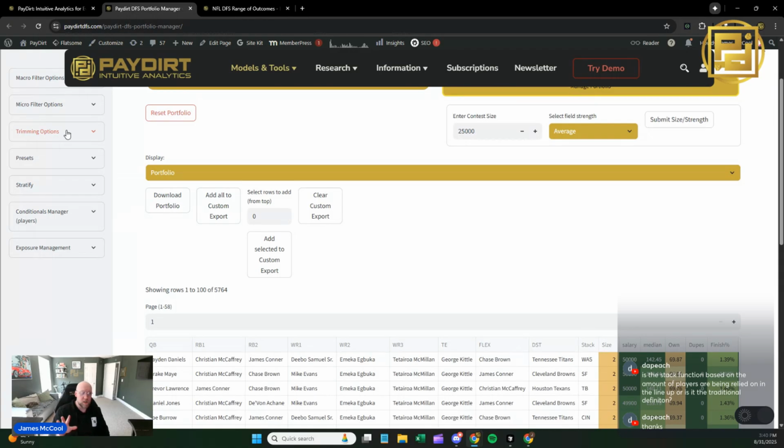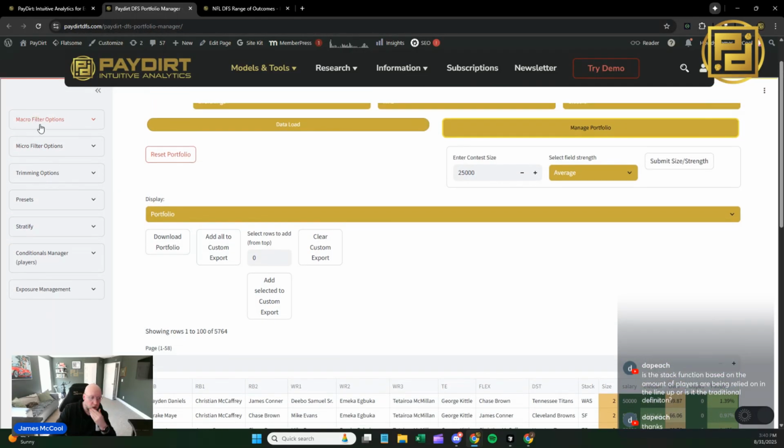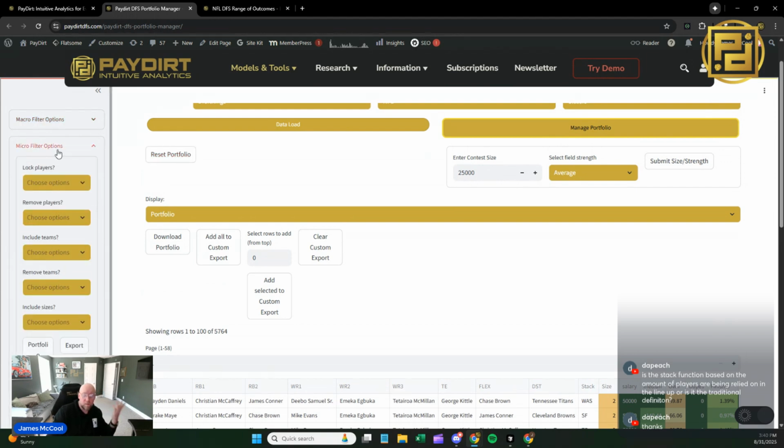Okay, so these two kind of go hand in hand. The trimming functions do not go hand in hand. The trimming function and the rest of these, like trimming functions, presets, and Stratify, all are kind of within their own, right? So the macro filters are going to obviously apply at all times. It's always a good idea to do macro filters. If you don't want to do any micro filters, though, totally understandable. I don't do micro filters.